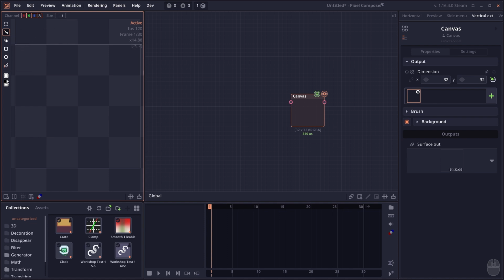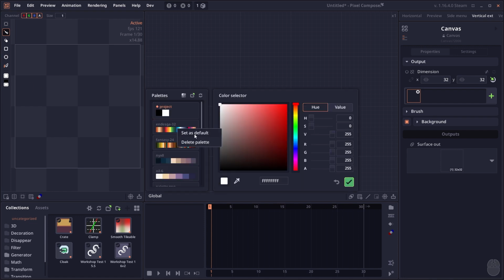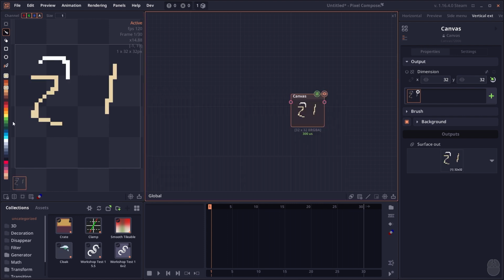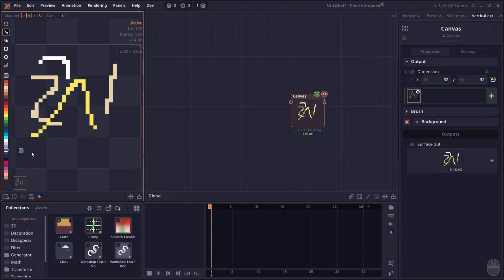The brush color can be selected from the tool panel and the brush size can be selected in the tool settings on top. And the color selector will be based on the default palette that you have selected. So you can click on the color selector, right click on the palette you want, and then select set as default, which will make that palette show up in the color selector.